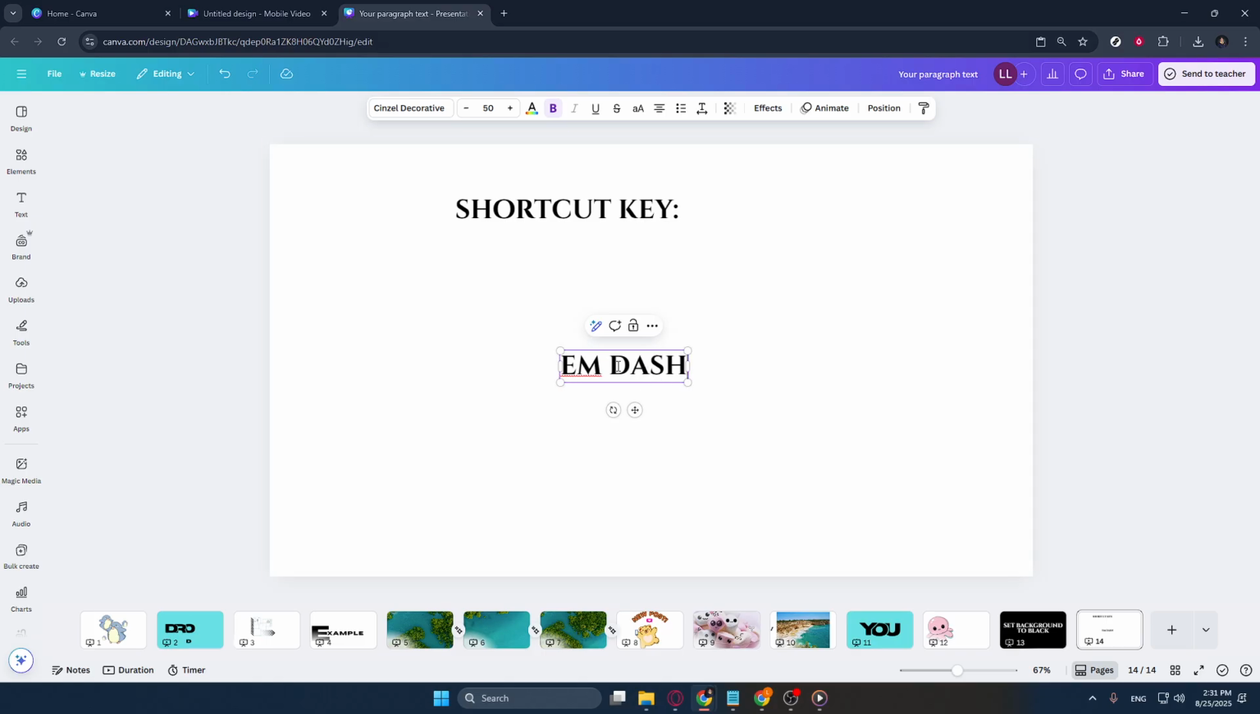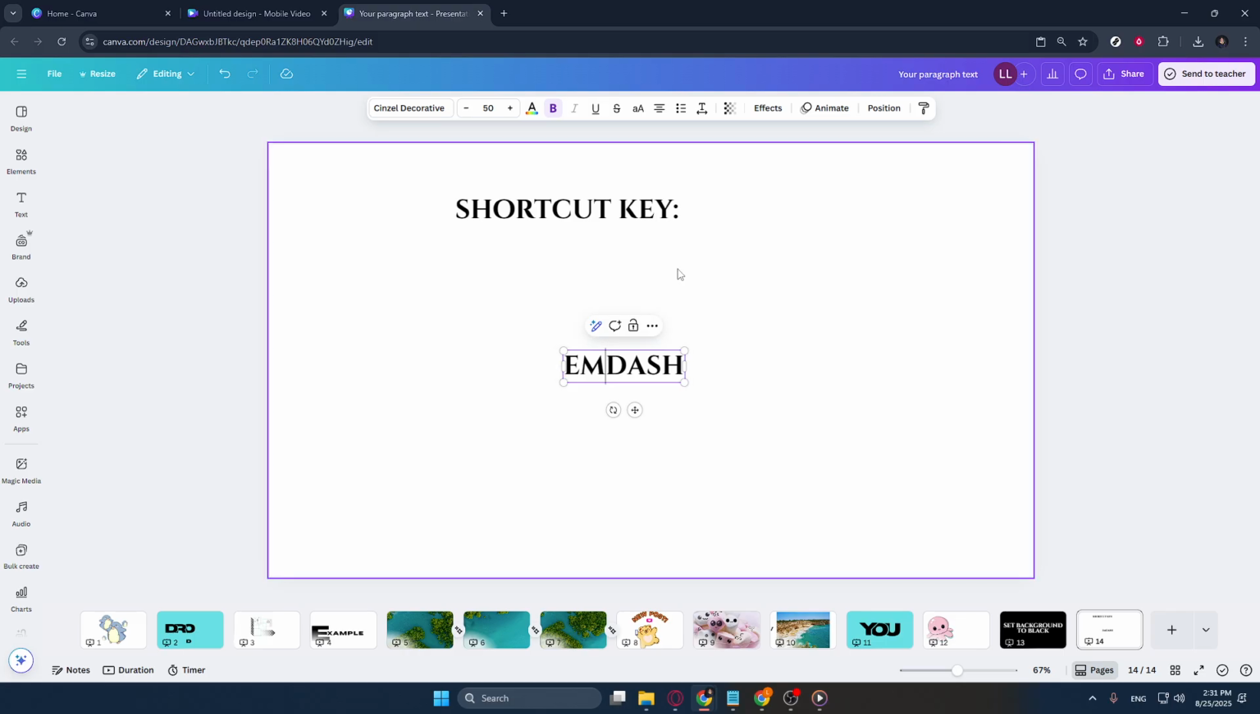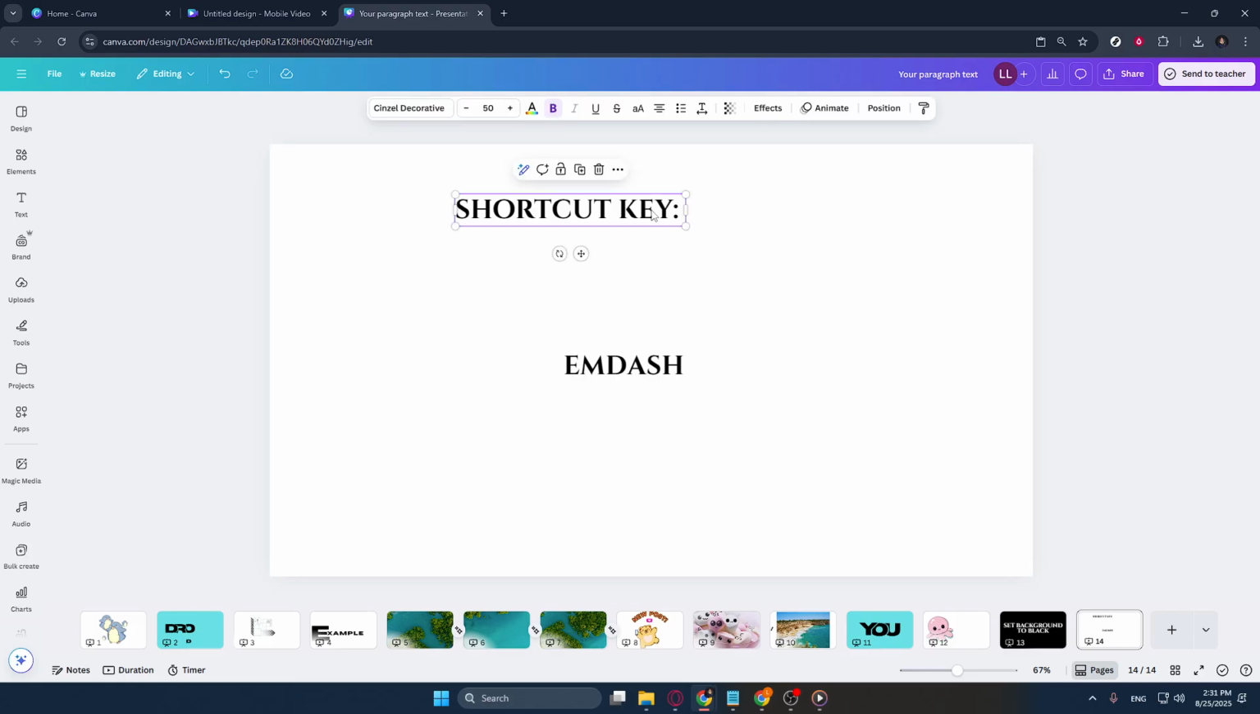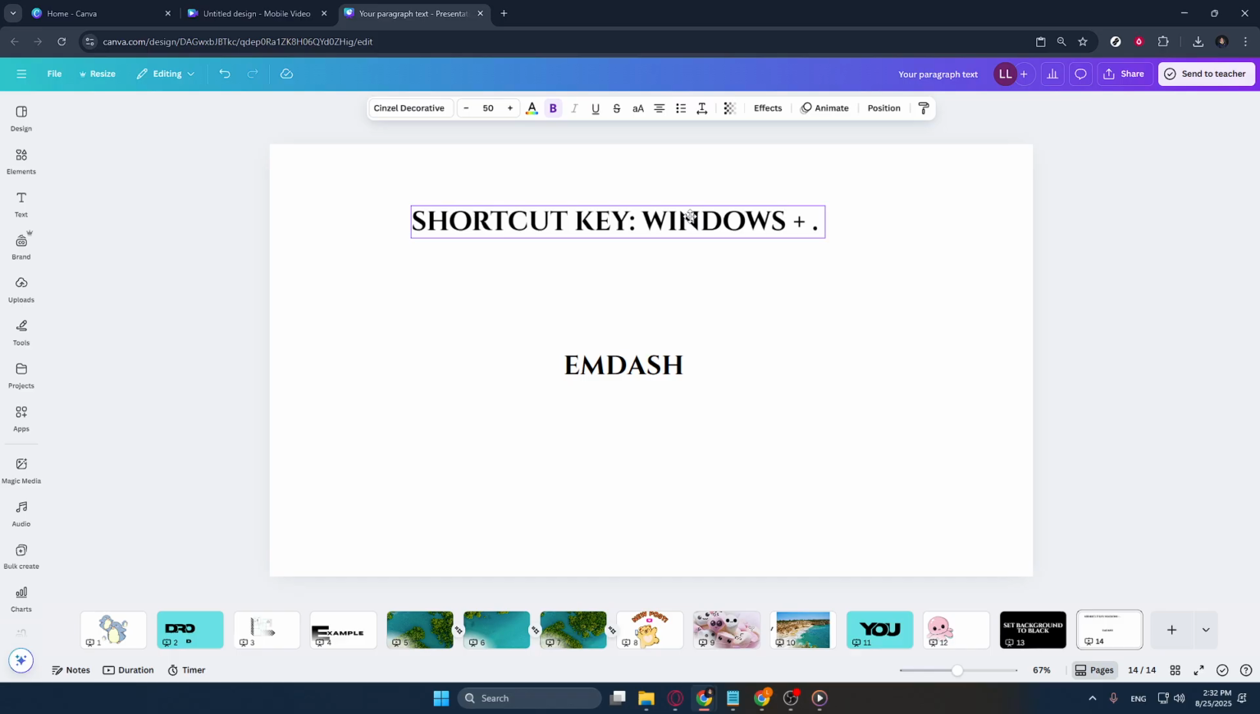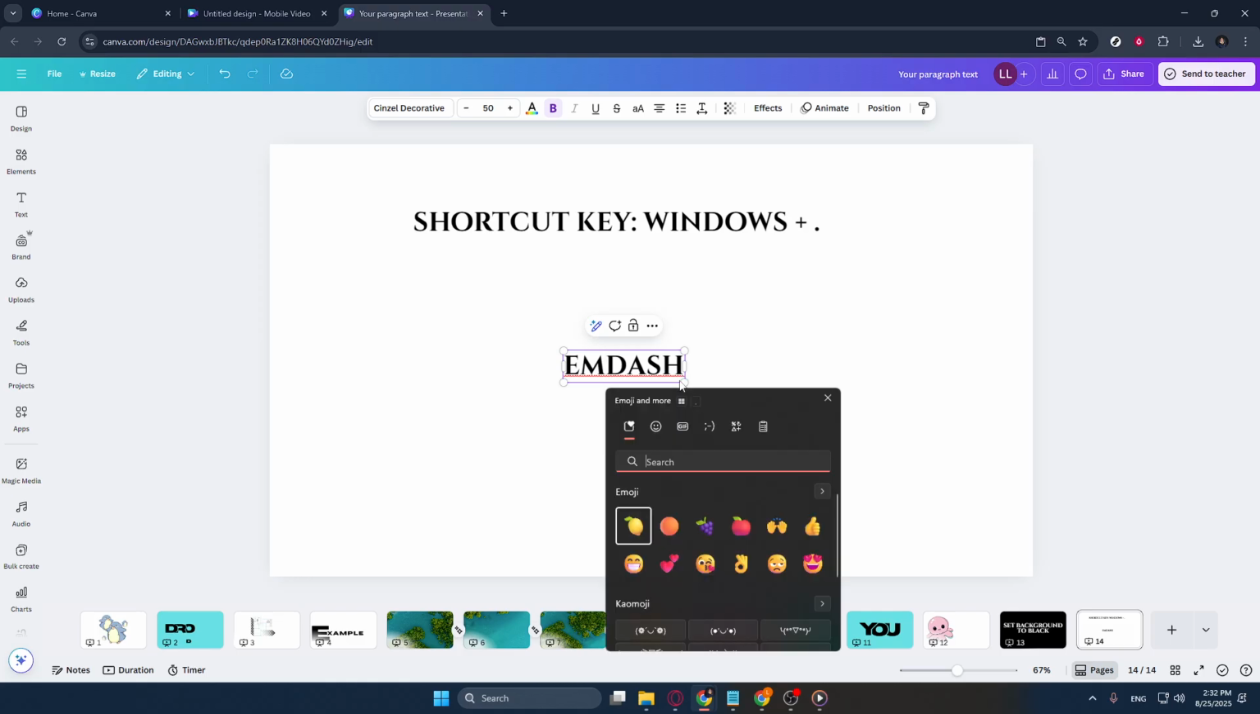Here comes the interesting part, especially for Windows users. To bring up the emoji and symbol options on your Windows keyboard, you're going to press the Windows key and the period key simultaneously. This opens a small window with a variety of emojis, punctuation marks, and symbols right at your fingertips. It's a neat trick to have in your arsenal, not just for em dashes, but for adding a little extra flair to your text.